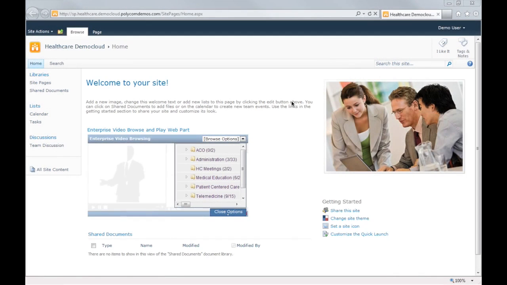The Media Manager also uses this information to ensure that I can see only content for which I have proper permissions to access. As you'll see in the next few moments, the web part provides a variety of options and experiences for browsing and locating video content.